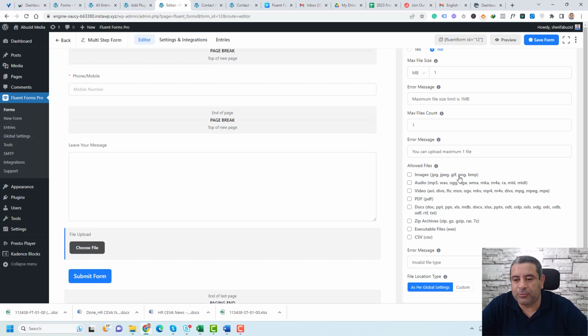For example, if I like them to upload images, I'll just choose images here, PDFs, docs files, zip files, and CSV files. So I choose which type of files people can add here.